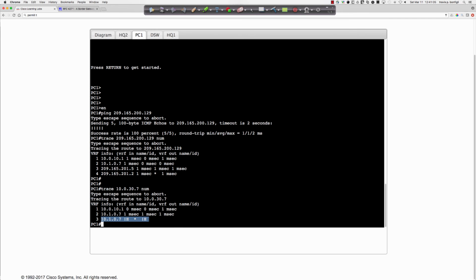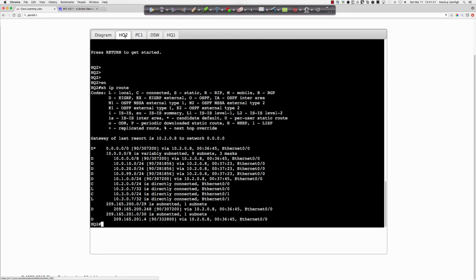And again, I'll explain that, which means if we don't know where to send it, we send it to the default, and the default is null 0, which is your bit bucket. It just drops the traffic. And so that's why we see this output here. So we know we don't have the routing information.